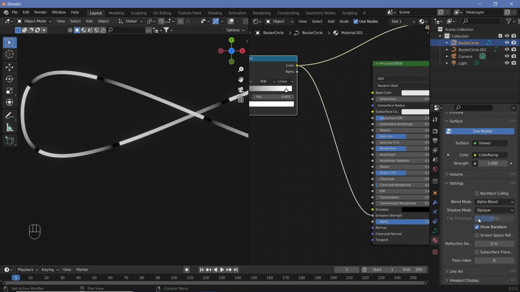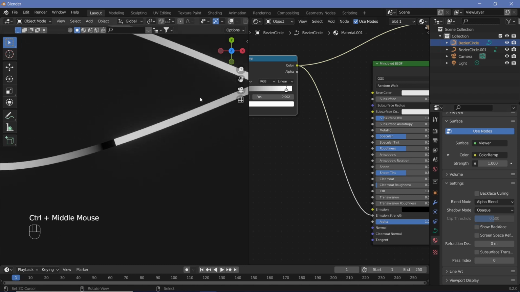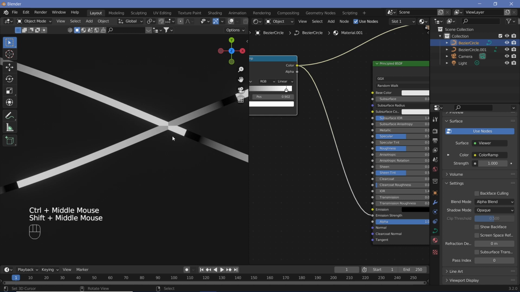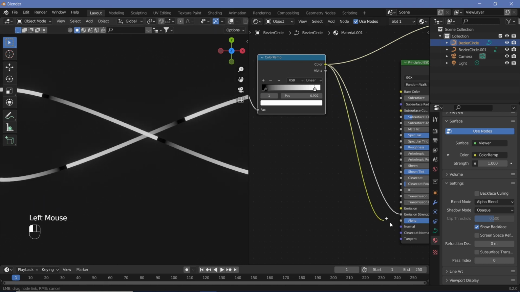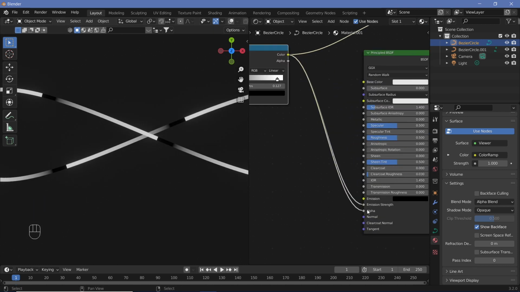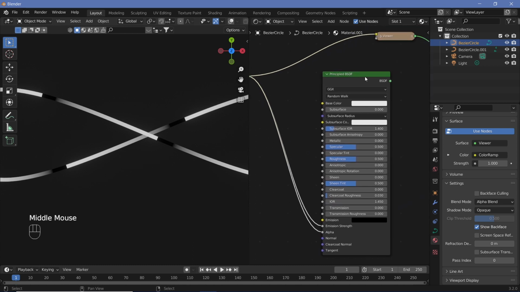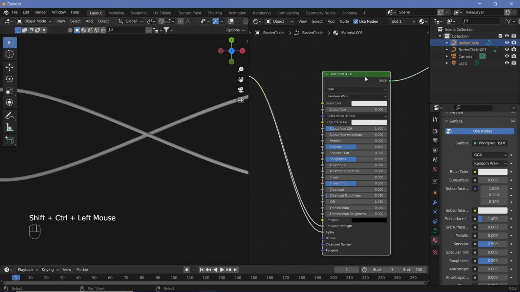Just make sure that this is ticked, otherwise we get some sort of artifacts, as you can see right over here. So this overlap shows some artifact. So if we tick that show backface, then we remove that artifact. So now we can take this value itself and plug that into the alpha. Now that it's plugged into the alpha, we have to actually show the principled BSDF. So Control Shift click principled BSDF.